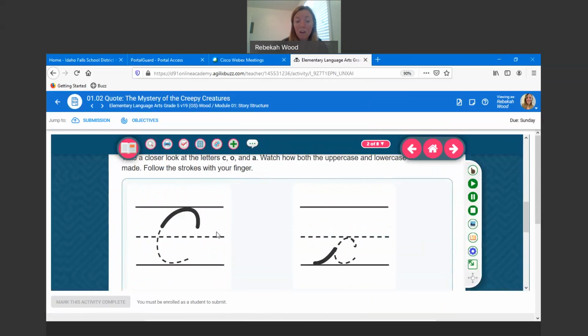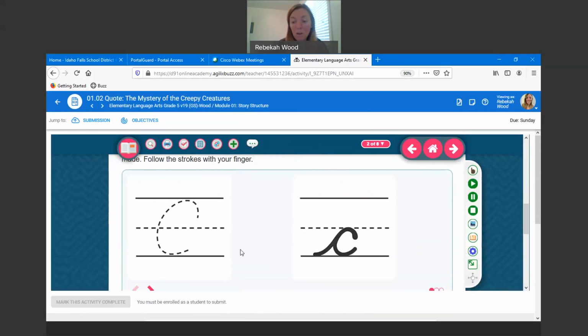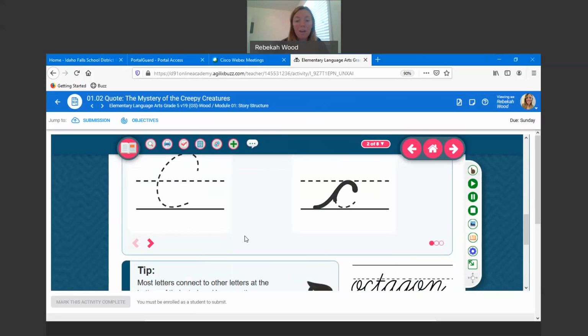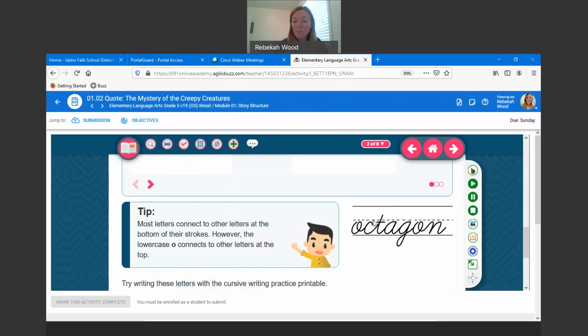You can print these things out, or you can just grab your spiral notebook and the students may go ahead and practice their cursive in their interactive notebook. They don't need to print out the pages unless that's what you guys want to do. But in their interactive notebooks, in their spiral notebooks, they can go ahead and complete these activities.